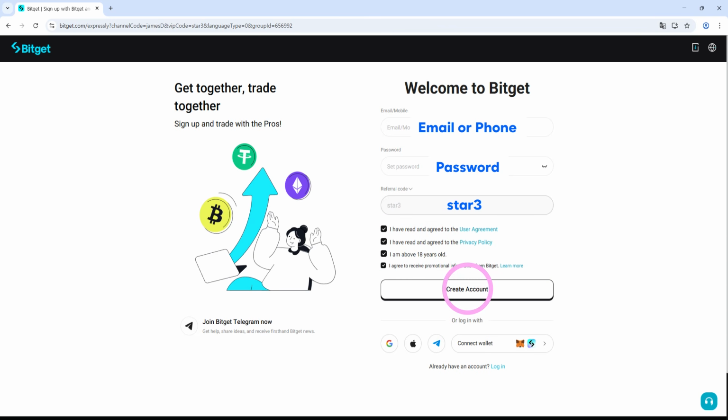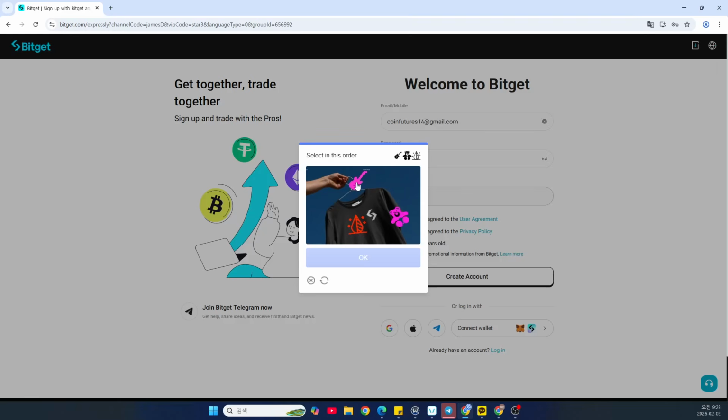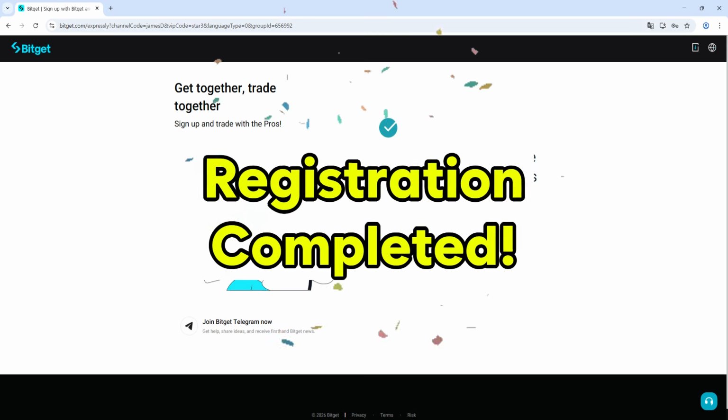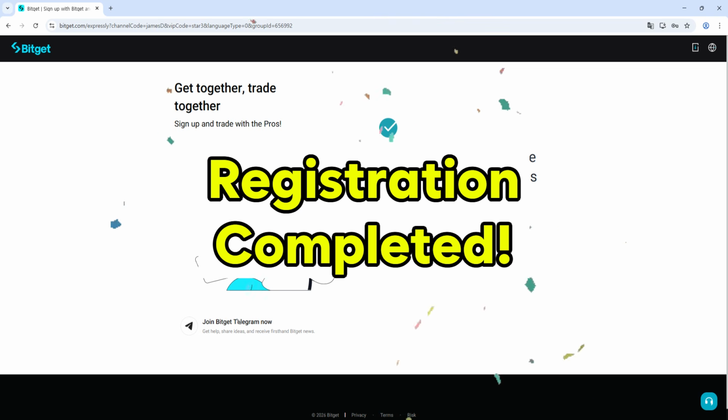Then click the Create Account button. Following the sequence indicated by the icons in the top right corner, select the images displayed on your screen. Enter the verification code sent to your email or mobile device. Once this step is completed, your Bitget account registration will be successfully finished.